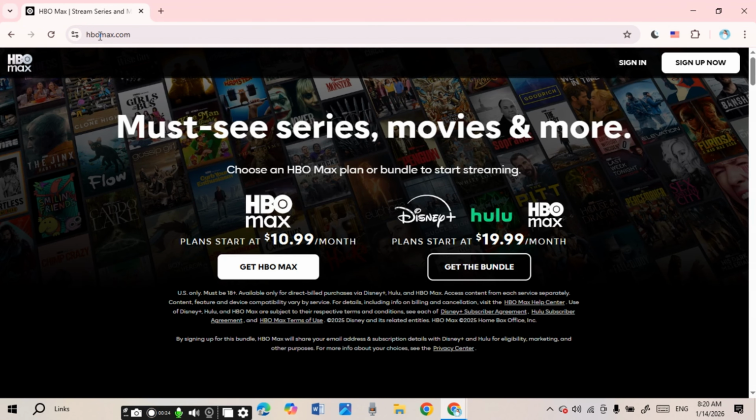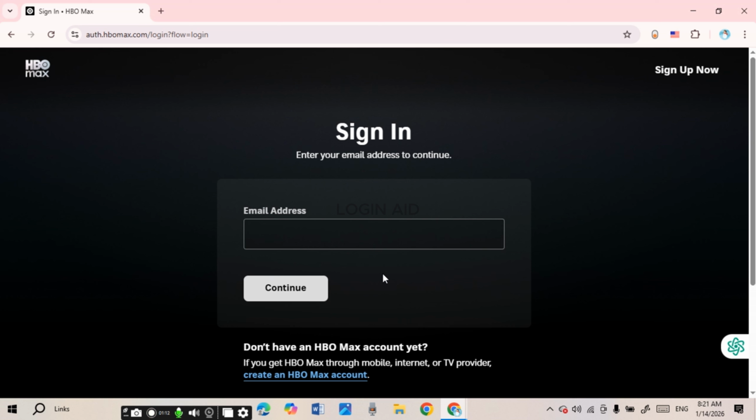Initially, you'll be led to this kind of interface. So if you want to log into your account, it is actually very simple. For that, what you have to do is click on this option sign in that you can see right over here on your screen. Now you'll be led to the sign in interface of HBO Max. From here, you'll be able to sign in to your account.